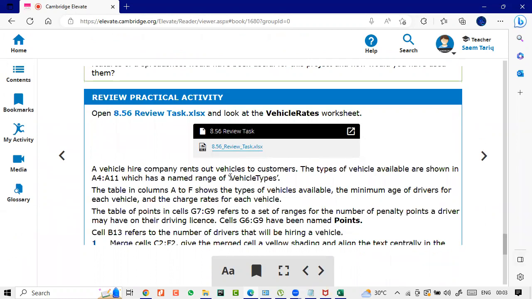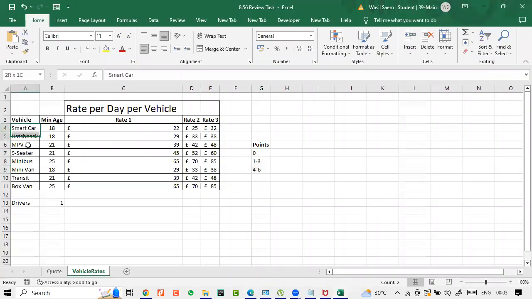A vehicle hire company rents out vehicles to customers. The types of vehicles available are shown in A4 to A11, which are named as vehicle types. So you can see over here this has been named as vehicle types.